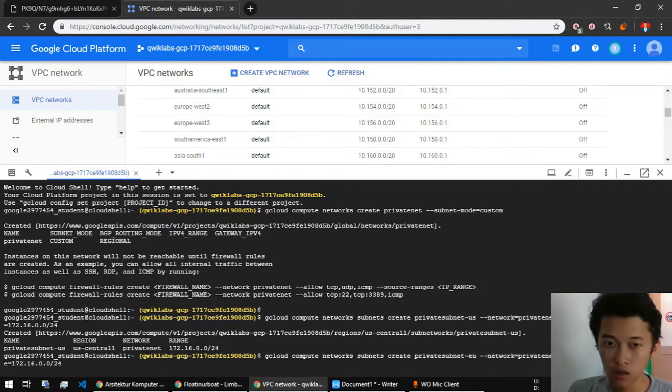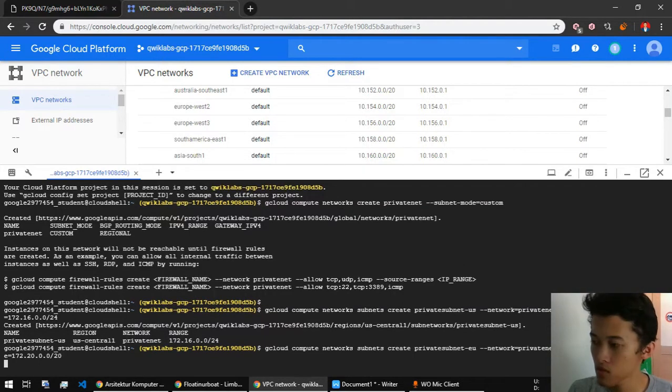Europe West. There are a lot of regions if you want to read about them in the Google documentation, but right now I'm going to use Europe West one. It's just there. Okay, it's creating the second one for the private net.